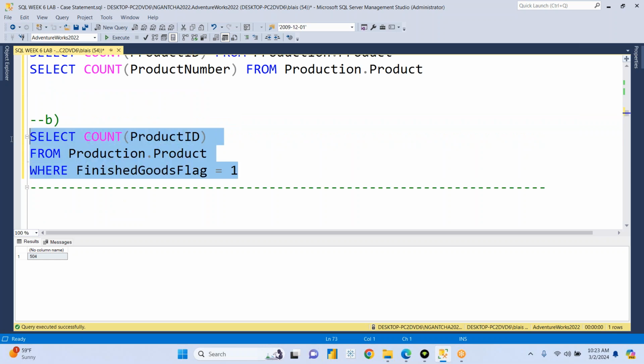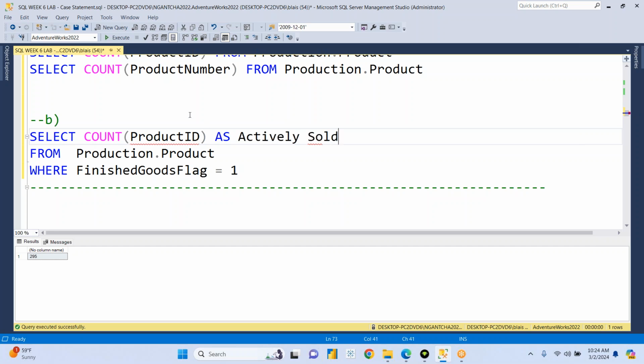See that? And if I execute this, the count is going to reduce, of course. We are down to 295. Right. So these are actively sold products. Number of actively sold products.